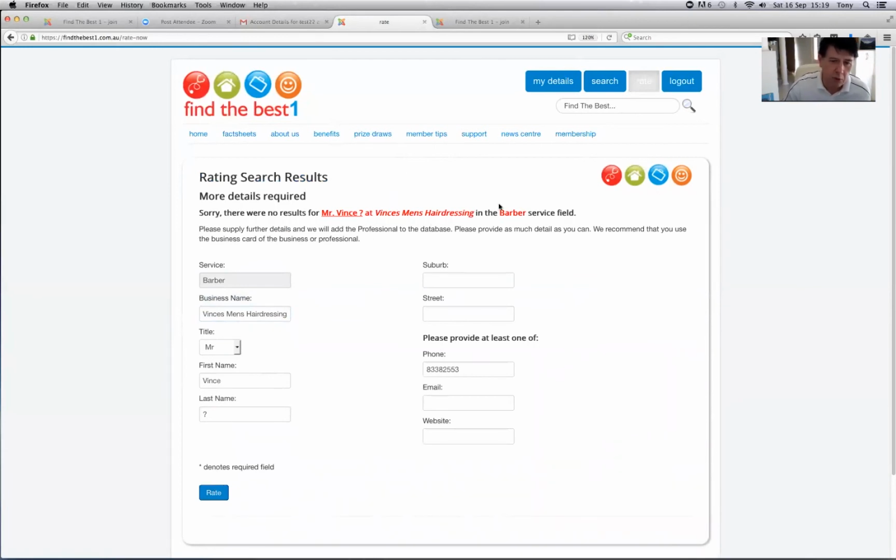It does do a check to see if Vince is already in there and has been rated by somebody else, but it's showing that there are no results for Vince at the moment. And it does give me an opportunity to add a little bit more detail if I want. Bear in mind that this rating process actually is a recommendation for Vince and his services. So the suburb he's in is Burnside. As I start to type in, it'll come up with some options. And he's somewhere on Greenhill Road.